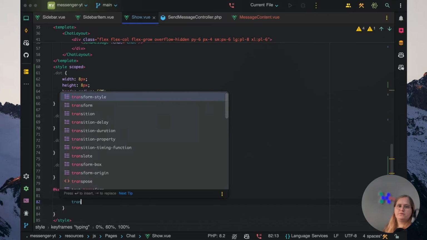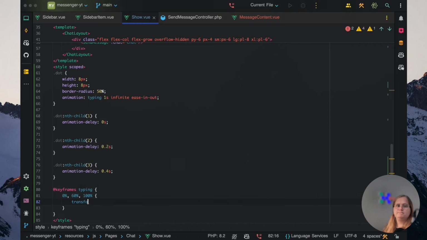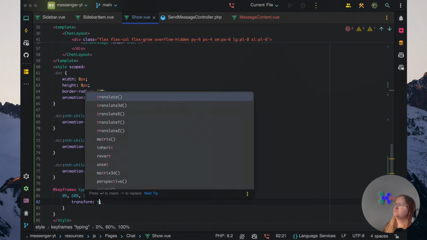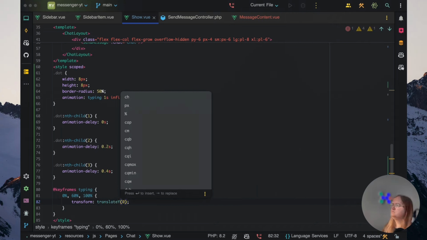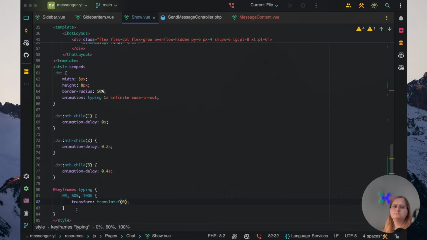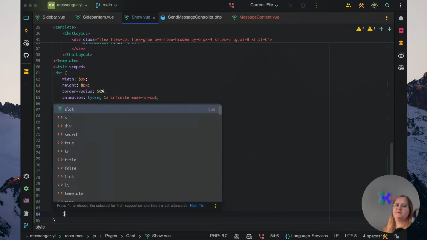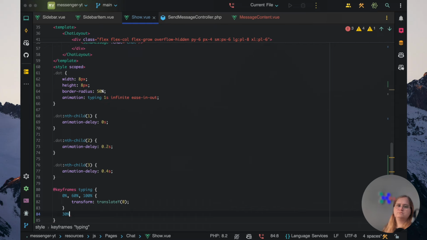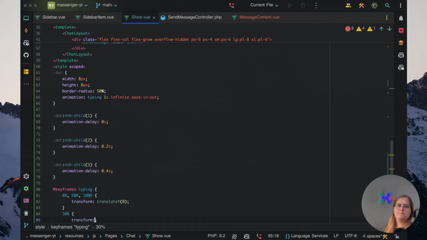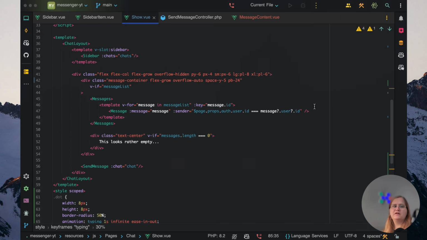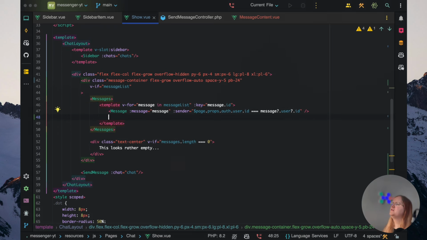We have 0%, 50%, 60%, and 100%, and we're going to have transform translateY 0. And then we're going to have 30%, transform translateY, and we're going to have minus 4 pixels. And then what we just need to do is inside here, we need to add in the typing indicator.